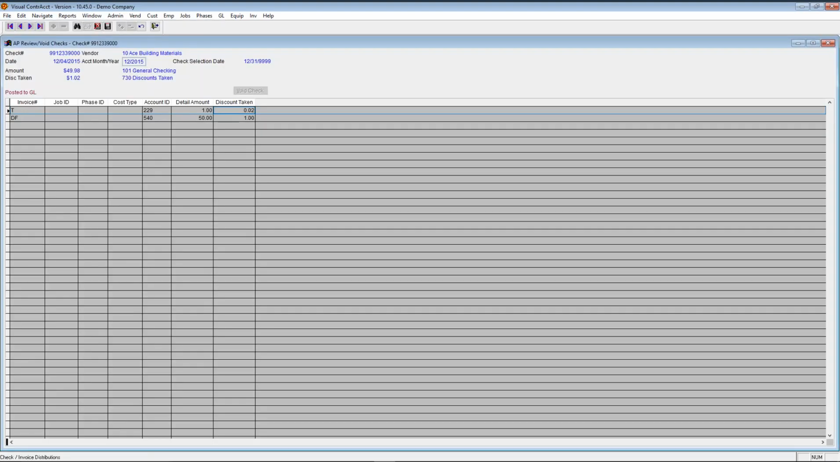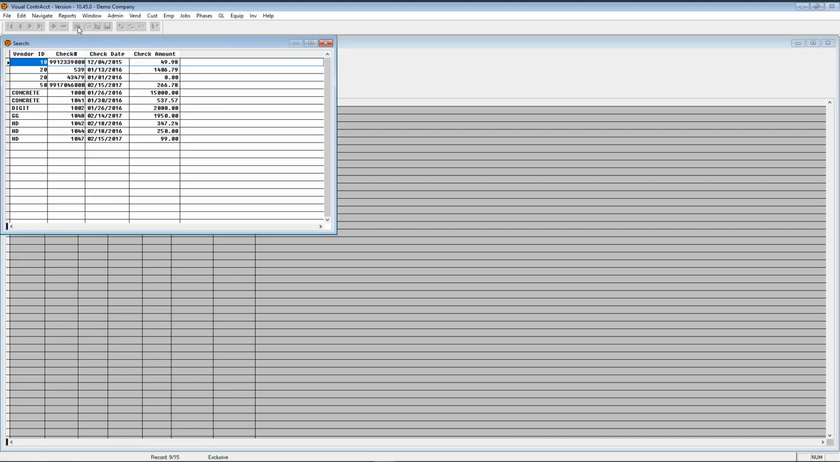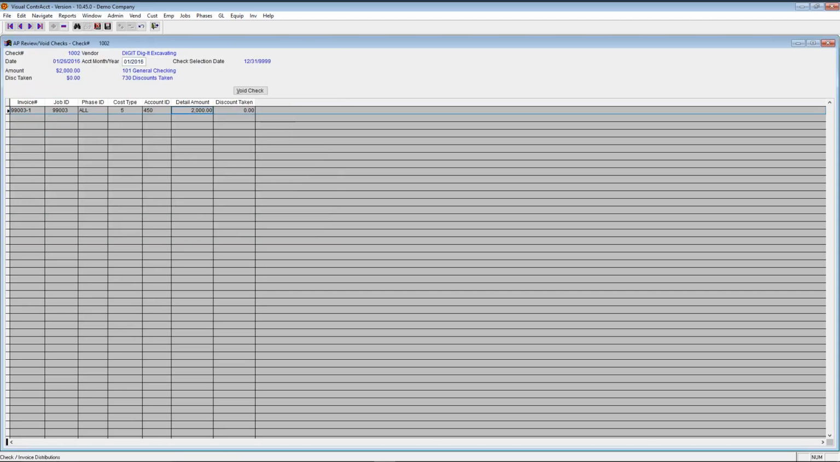Review void checks is a way to look at what checks that you've paid out. If you need to check to see, when did I pay this? Did I do the right invoice? You can't change anything in here. You can't change the invoice number. You can't change the date. You can change the accounting month and year, but that's about the only thing you can change.